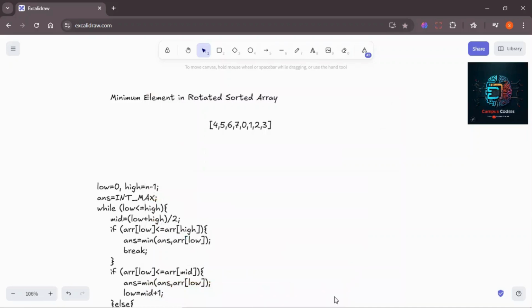So the next question is to find the minimum element in the rotated sorted array. There will be a given array which is rotated by some number which is not given, meaning the array is actually sorted and then rotated. We need to find the minimum element. The minimum element can be found by just sorting the array and taking the first element. That would be the easiest way. But there is another way to do this using binary search as well.